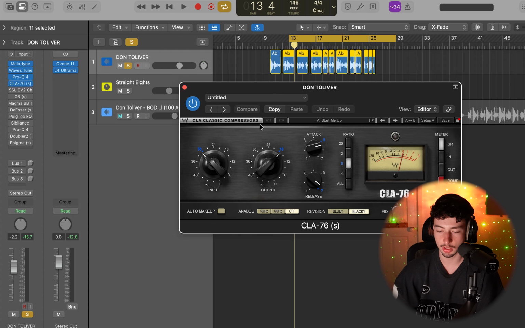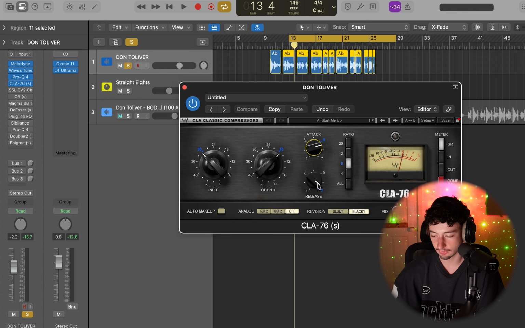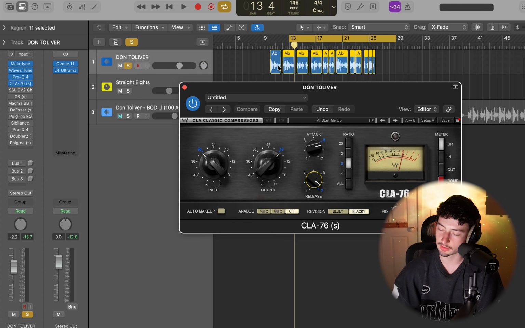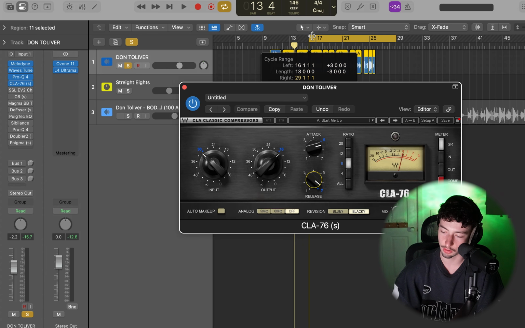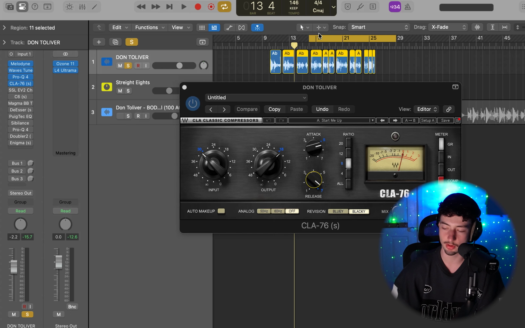After that, in the chain, we've got our first compressor. Here we are using the CLA-76. The input is at 30.8 and the output's at negative 16.8. We've got a fairly fast attack and fast release. We're just using this compressor to control the dynamics, glue the vocal into the mix a little bit better.